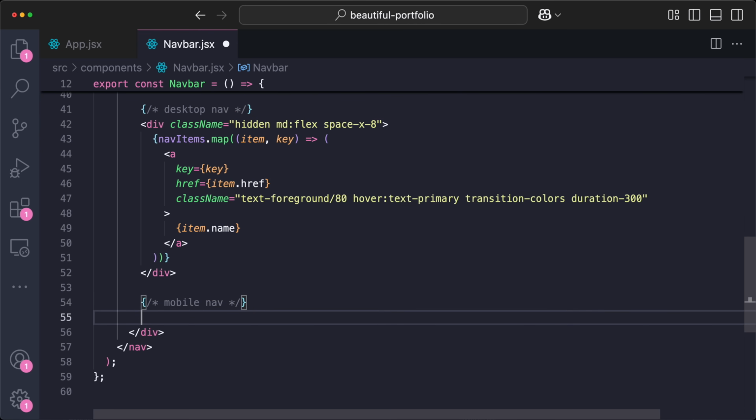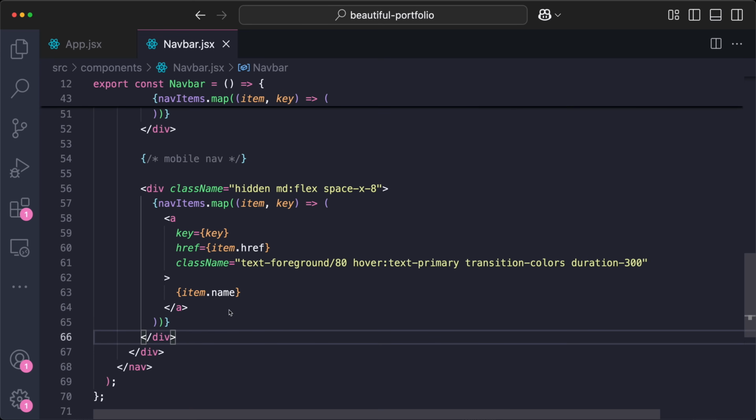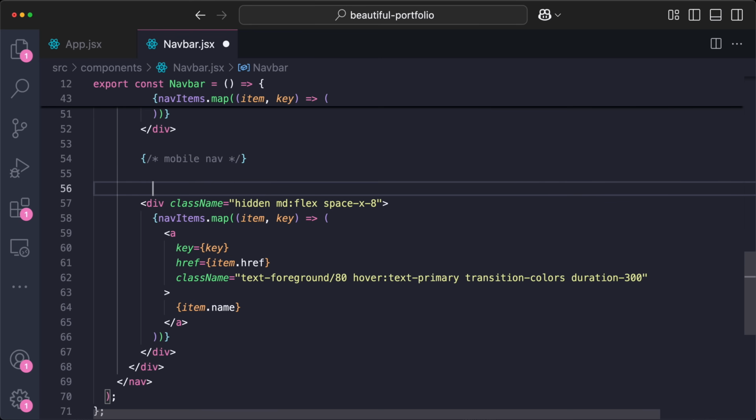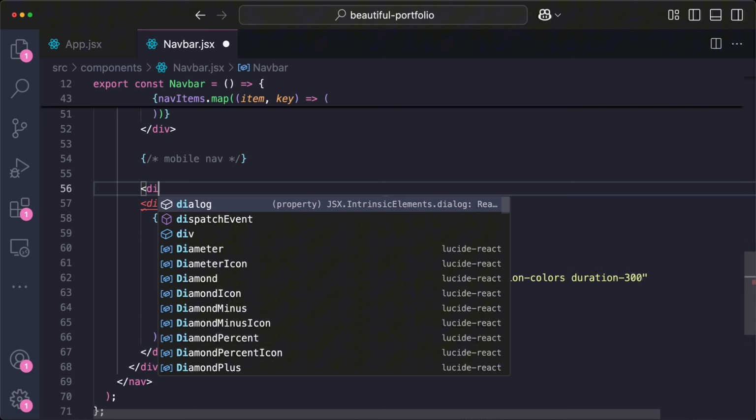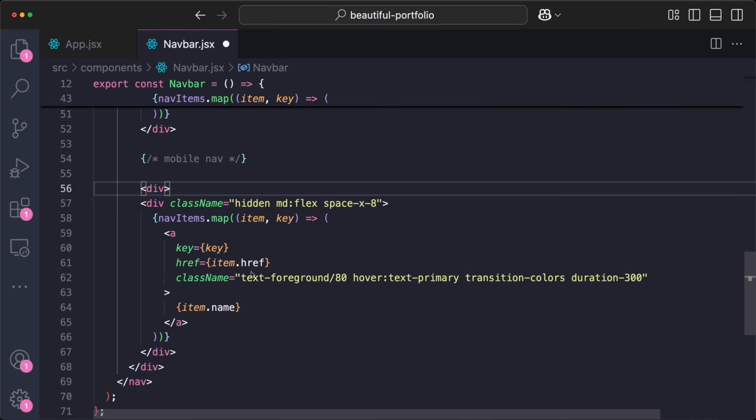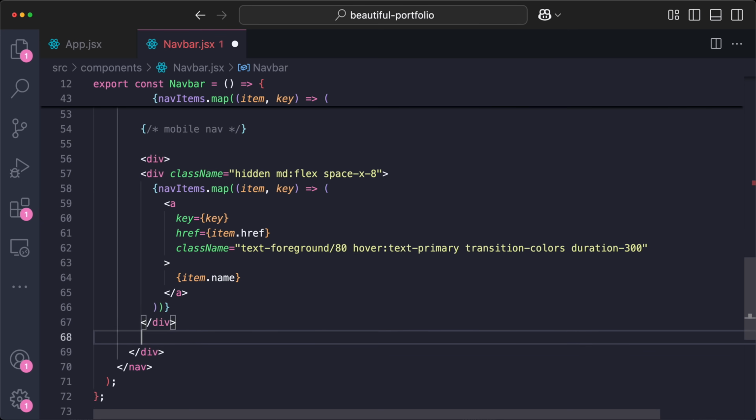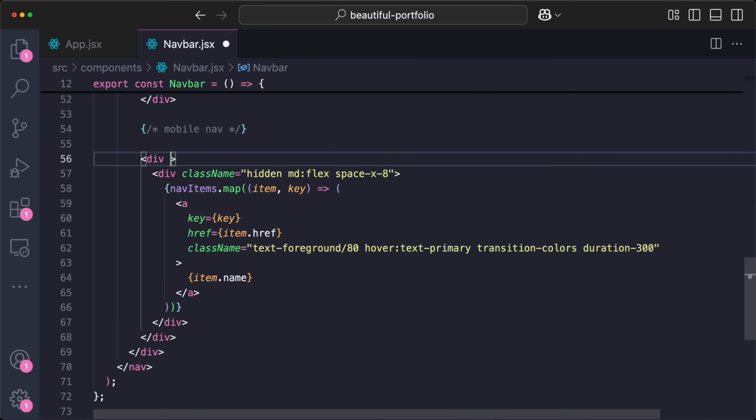I'm going to copy this and I'm going to paste it over here. Now for the mobile menu, obviously it's going to be different, right? It's going to be different for a variety of reasons. First of all, it is vertical, not horizontal. And for that reason, I want to put a div around the mobile menu div. And want to add a lot of stylings to this. So we're actually going to add a class name function here as well.